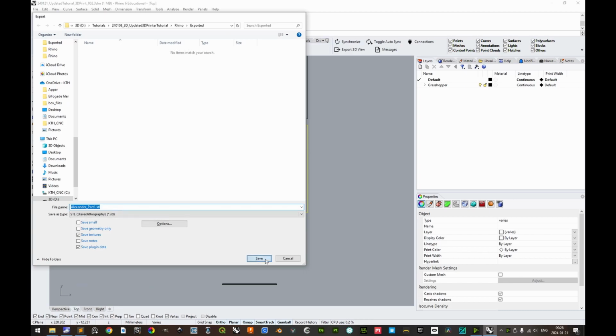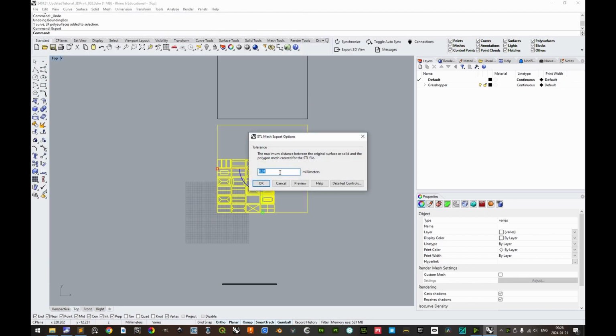Click save to continue. The tolerance, that is the maximum distance between the generated mesh and the original BREP geometry, should be set to 0.01 millimeters. 1/100th of a millimeter is suitable for 3D printing here.